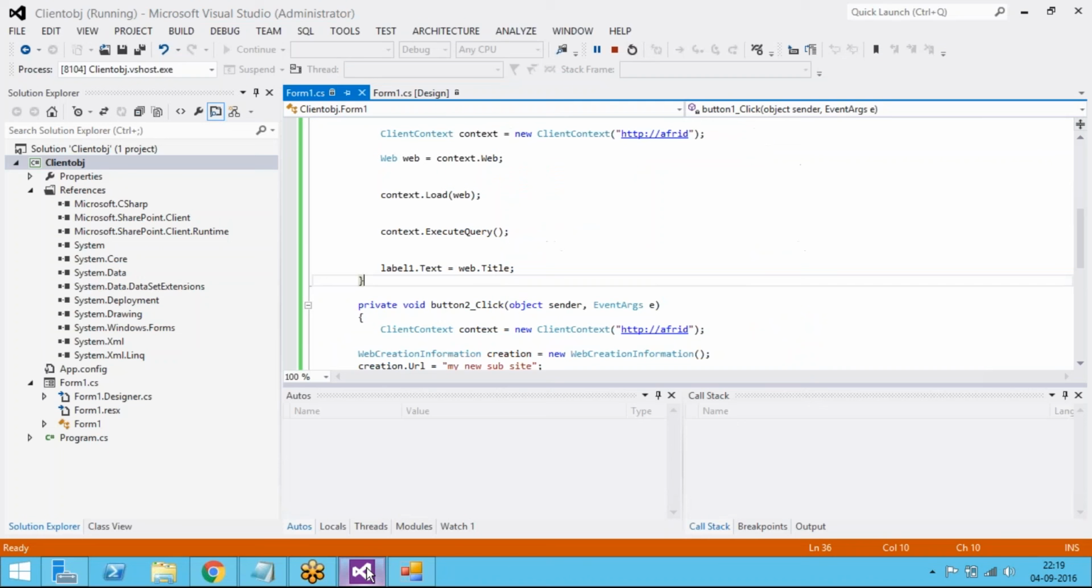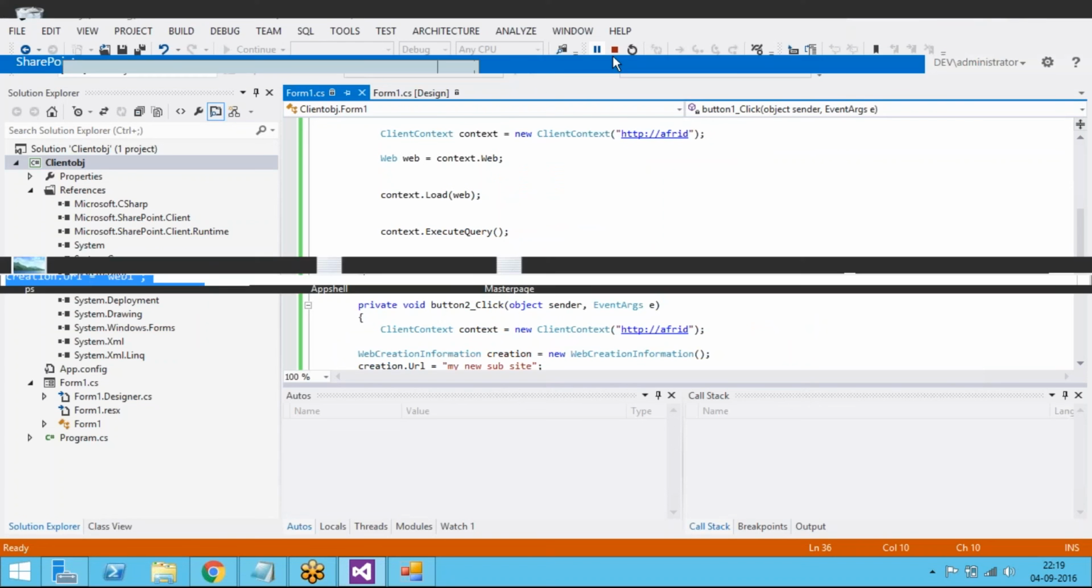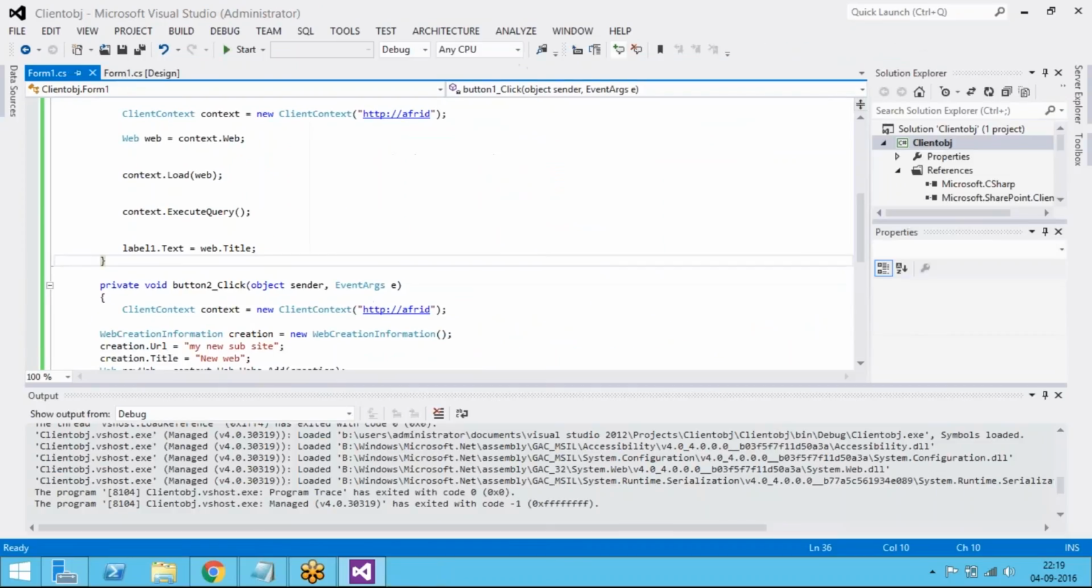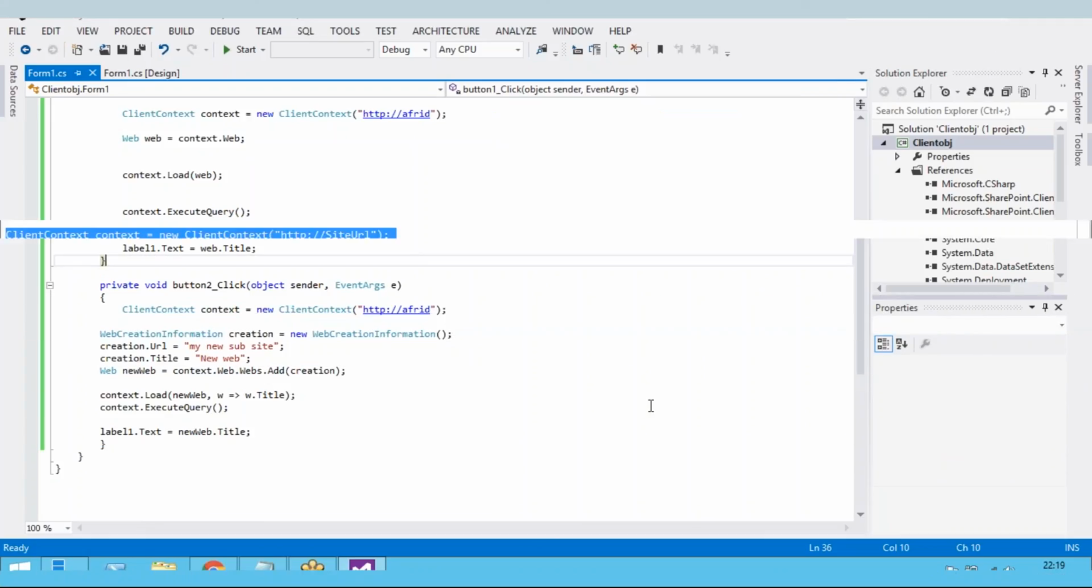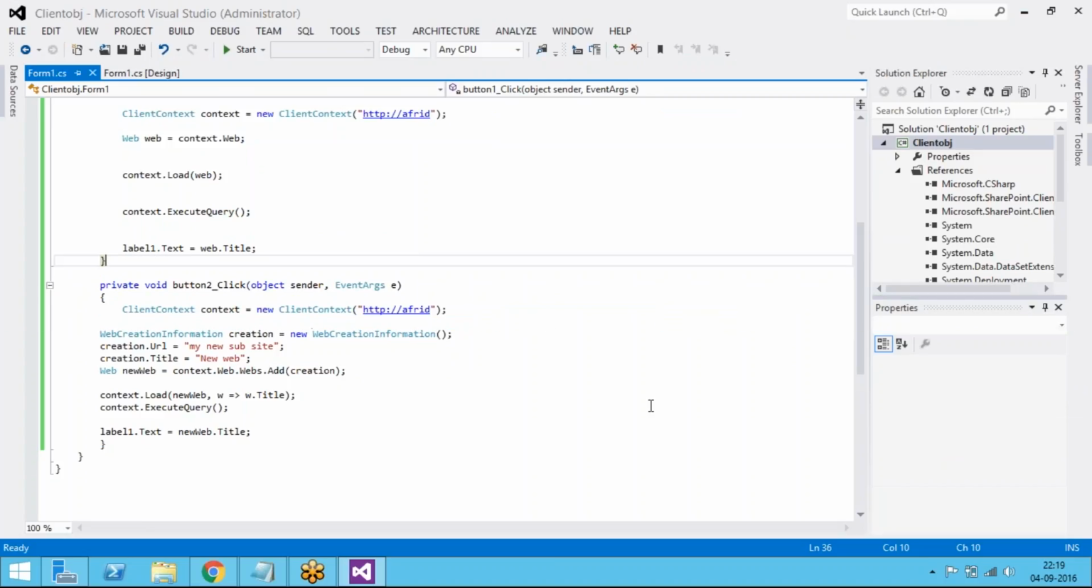Like this, using client object model, you can create websites, create a list, create a library, add items, or edit items also. In the next session, we will discuss how to create a list, how to add items, how to edit items, and how to update items.